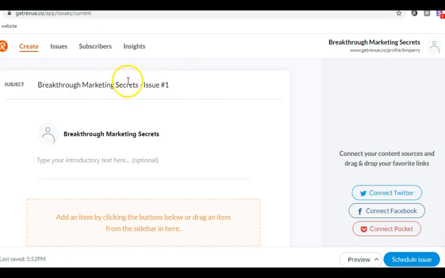newsletter title and says issue number 1, and then I can go in here and begin adding text and everything. This is the URL that they give you here, where I can have people sign up.